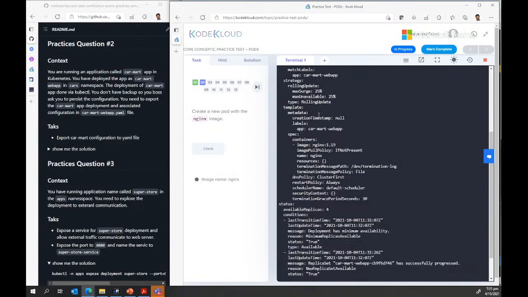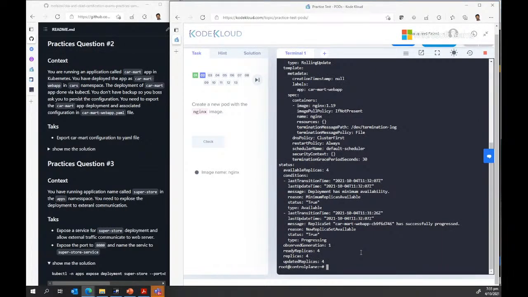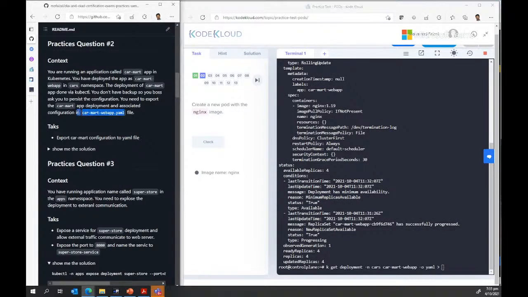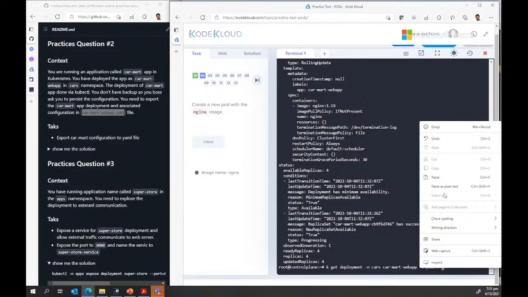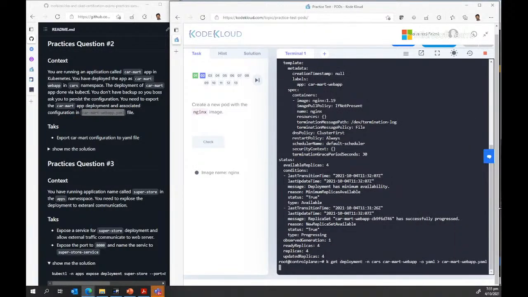Now I want to redirect this output to the file that is given here. I want to take this file name. I copy this, go here and paste it. This is the file name that I was asked to use. I enter it.